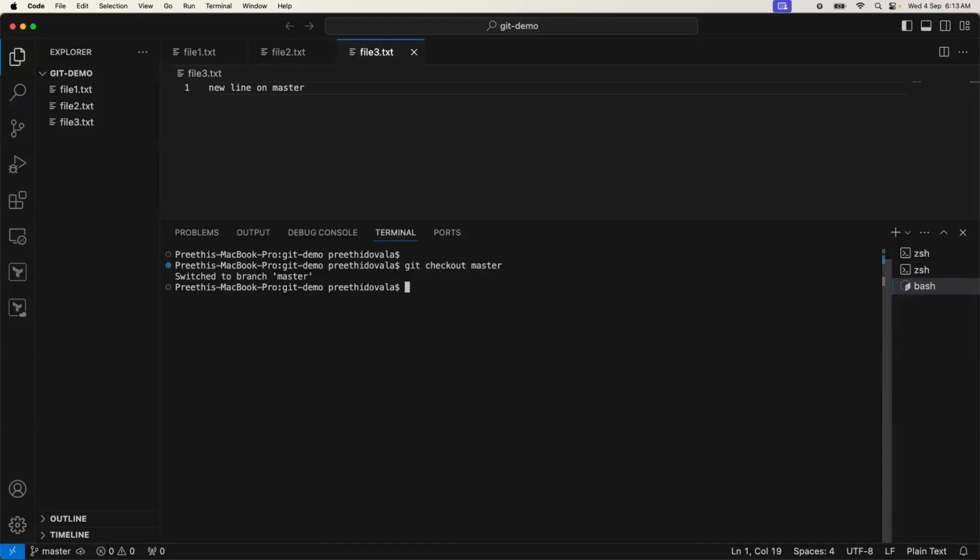I want to integrate changes from B1 to master. So what is the command? Git merge, and the source branch B1 and the destination master branch. Right. So git merge, source branch is B1 and the destination is master. So what happens now?